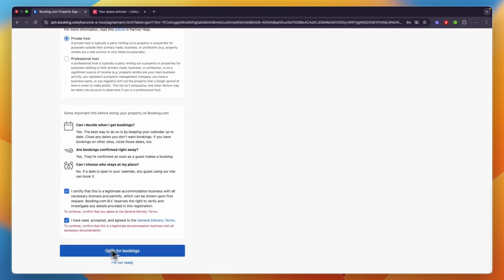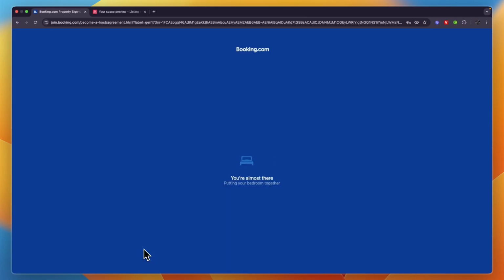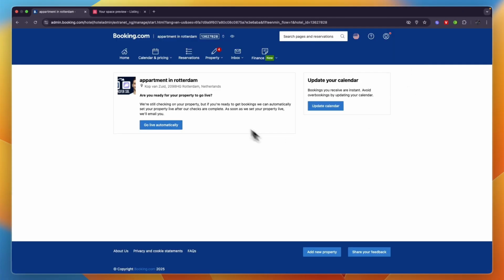And then finally click open for bookings. And now it will say you're almost there. And now it's going to check all the details. And then you will see it has now been listed. Now from there you can see they will check on your property to see if everything looks good. And that is basically how you can get your property listed on Booking.com.